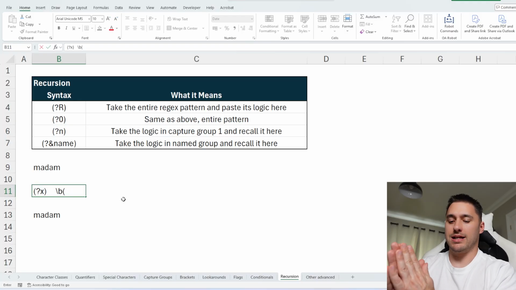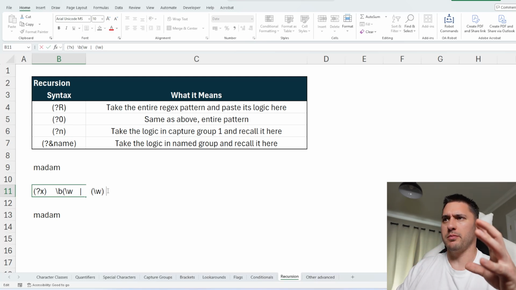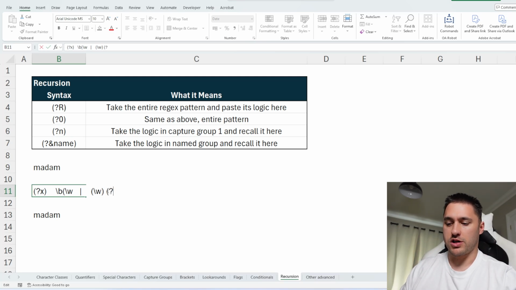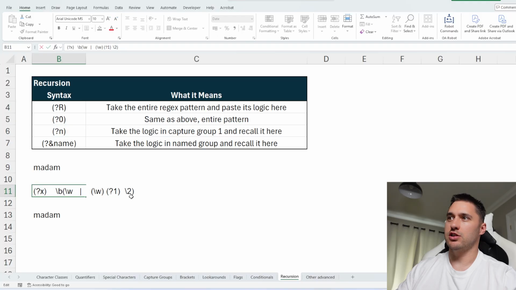We're either at the middle letter, so \w is acceptable, or, so let's do a pipe, we're looking for a palindrome pattern. And a palindrome pattern is \w, then we want a single word character, or another palindrome wrapped, so we can do ?1 here. It's recalling our pattern again. And then we want \2, so capture group 2. And let's close our OR statement and add another word boundary.